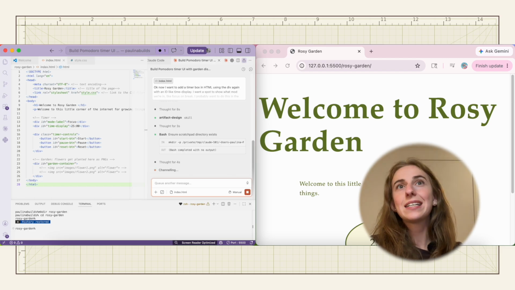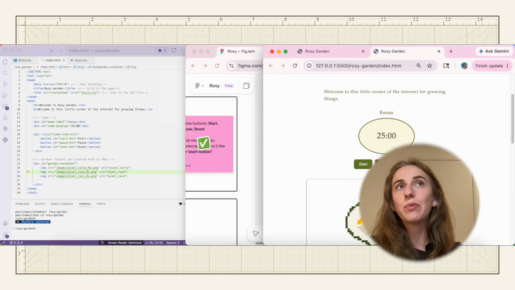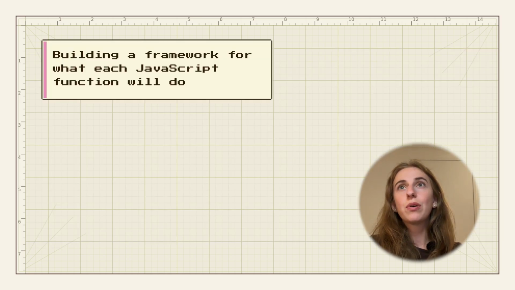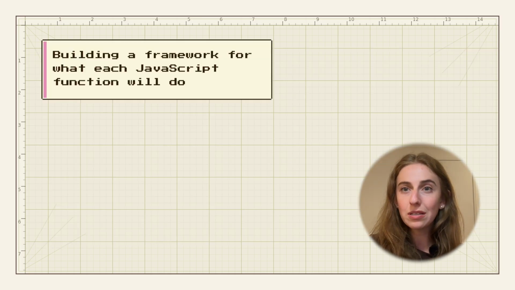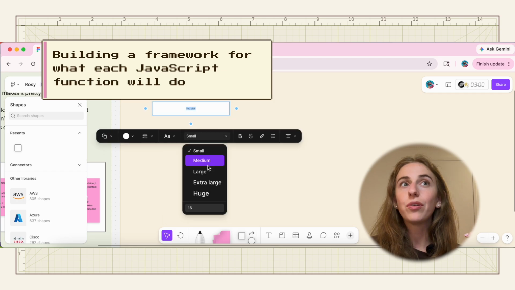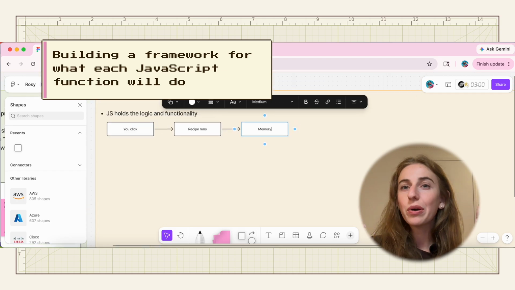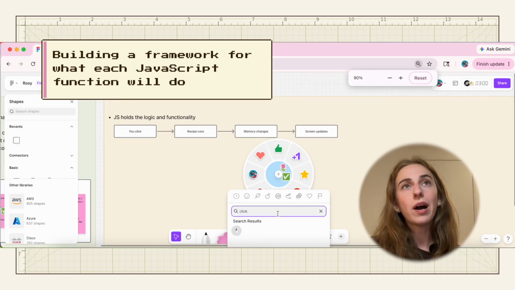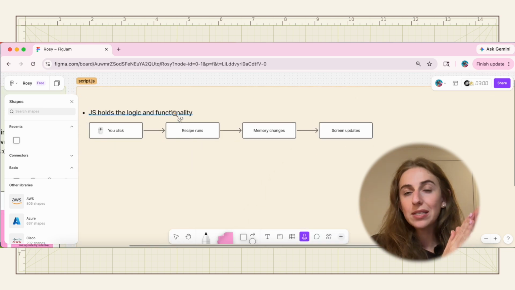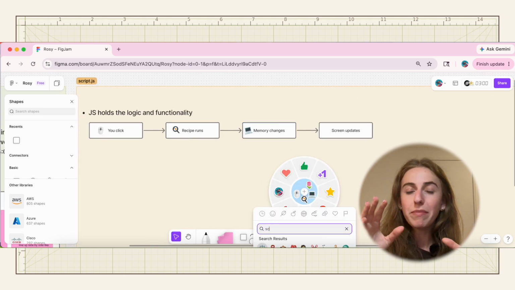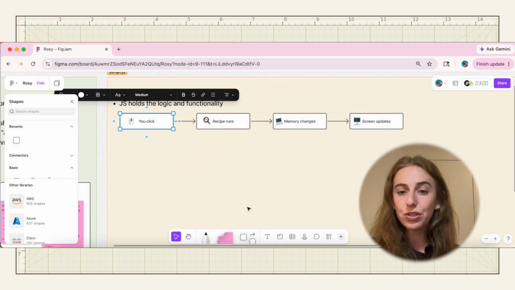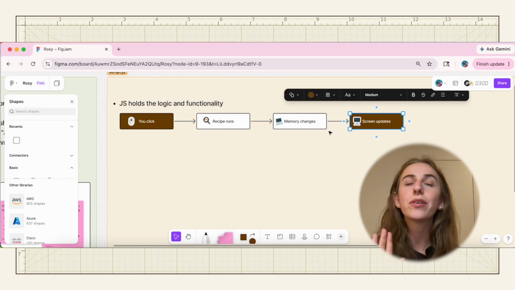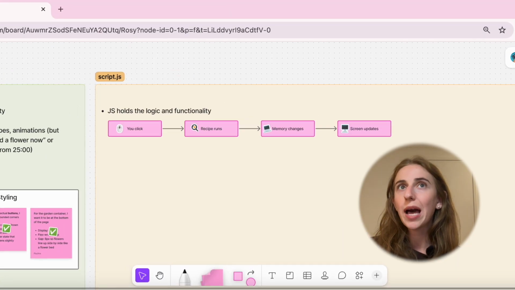The next thing I did, and we're going to spend some time on this, is I wrote out exactly what I wanted the JavaScript to do. Again, this step is totally optional. I just felt like it was helpful for me to get a frame of reference of what I am actually doing and why. So I specifically wrote out: first you click something, then something runs in the background, maybe some memory updates, and then the screen actually changes. That was helpful for me to get a better understanding of what is actually happening and why.